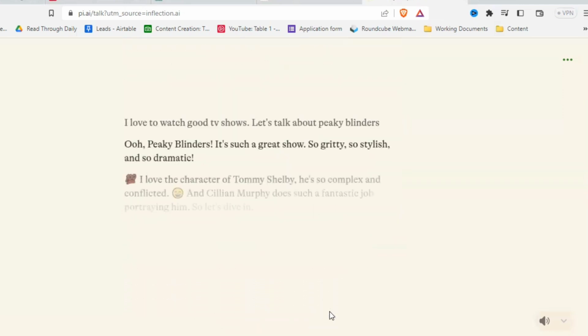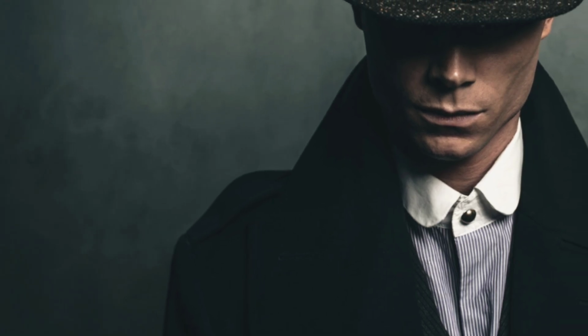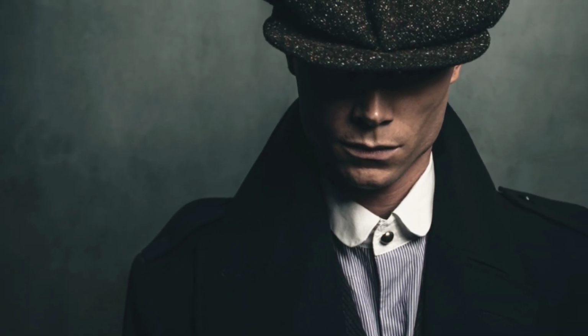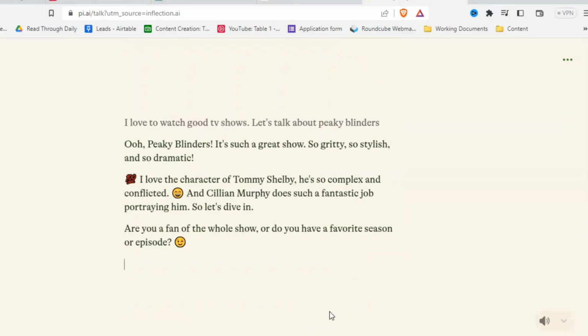Ooh, Peaky Blinders. It's such a great show. So gritty, so stylish, and so dramatic. I love the character of Tommy Shelby. He's so complex and conflicted. And Cillian Murphy does such a fantastic job portraying him. So let's dive in. Are you a fan of the whole show, or do you have a favorite season or episode?